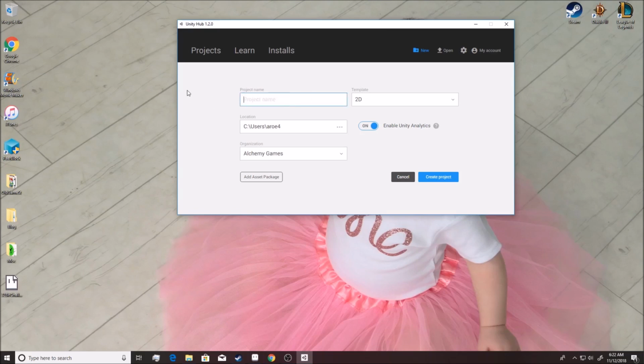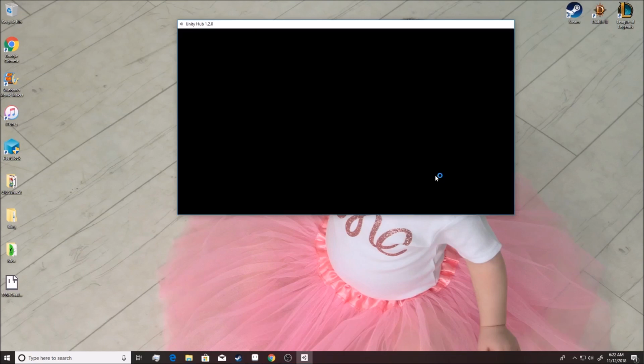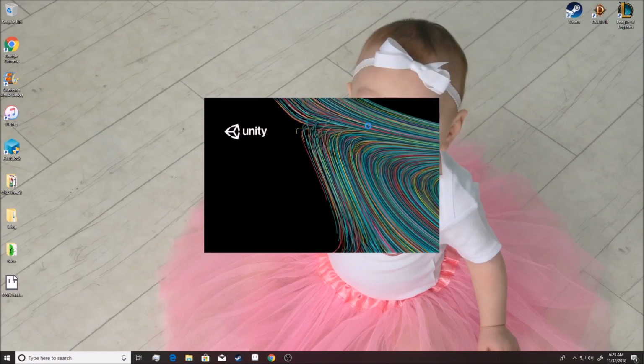Name it whatever you like. It doesn't make a difference. You can name it anything and it'll be the same project. I'm just going to call mine something short so that it fits, and create project. Now this is going to take a while. It's a long loading process.